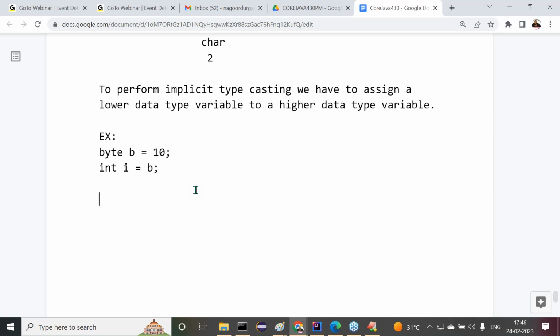When we execute the same program, the JVM will perform two actions. First, the JVM will convert the right side variable data type to the left side variable data type. After that, the JVM will copy the value from the right side variable to the left side variable. So this is exactly the meaning of typecasting, what the compiler does and what the JVM does. We have to understand this clearly.